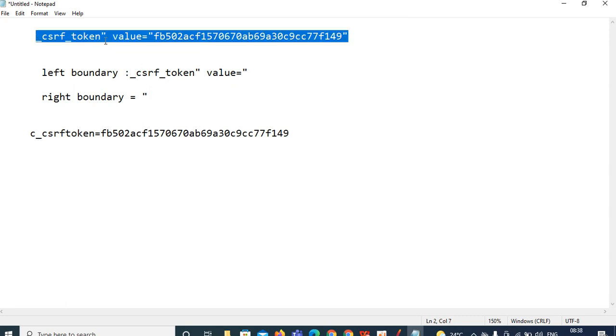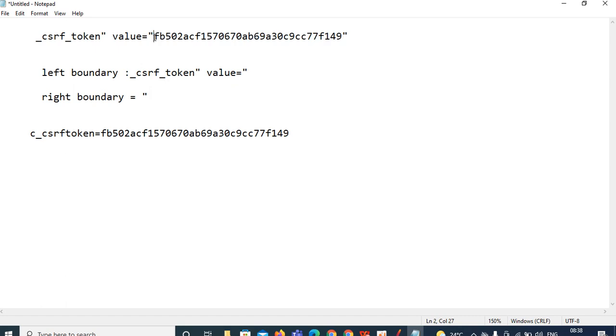So using this, we are writing one expression to capture the value which is coming in double quotes. I need to capture this token. Therefore, the token on the left side I can consider as a left boundary, and whatever will be there on the right side I can consider as a right boundary.